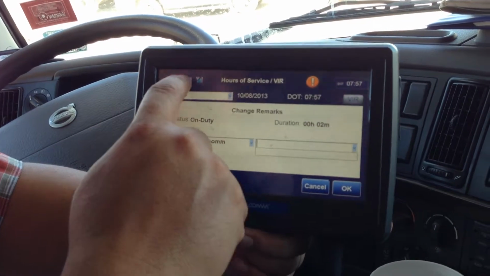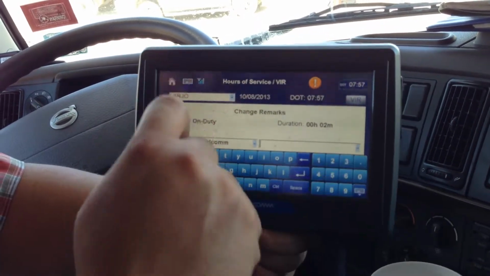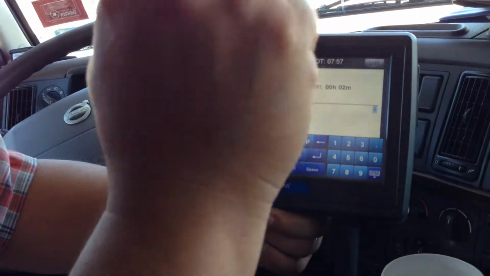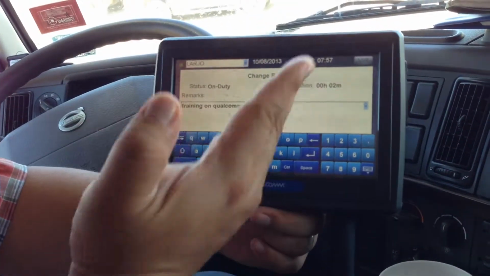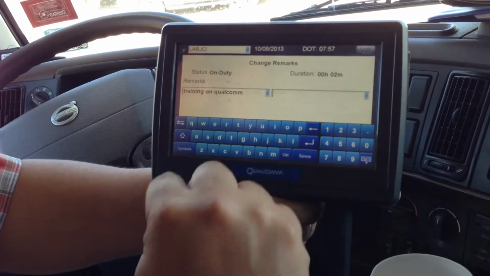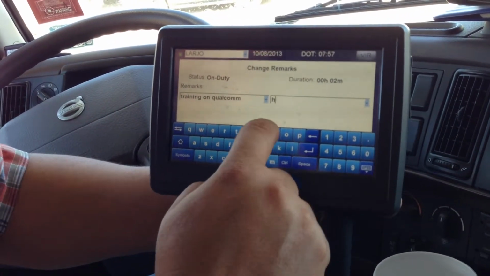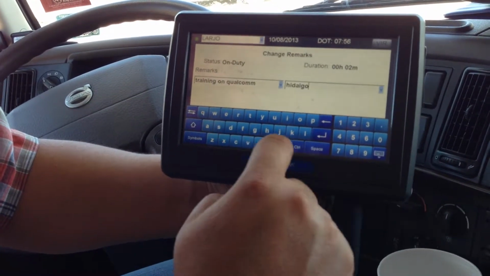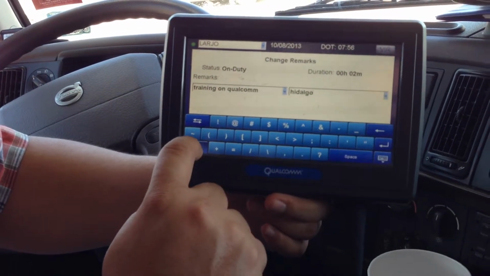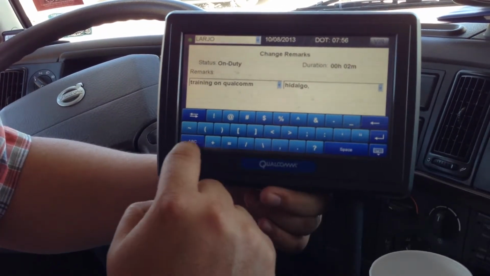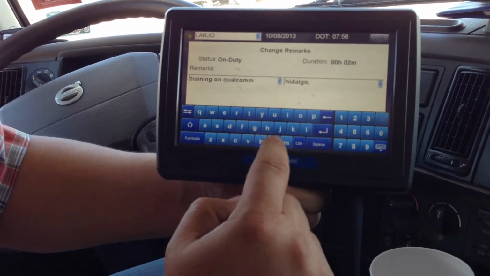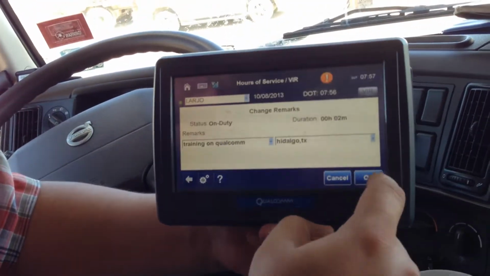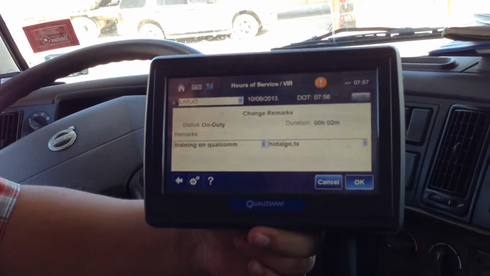A good thing to put next to your remark would be where you're at, just like you would on a logbook. On the top part, you enter what you're doing, and you enter where you're at. So you'd put Hidalgo, Texas. The symbols button will get you a comma. Back to the fonts, you put Texas. You want to accept it.